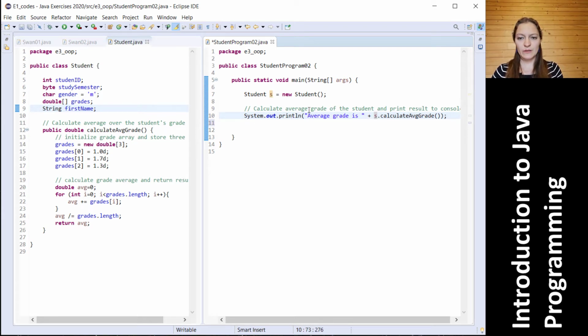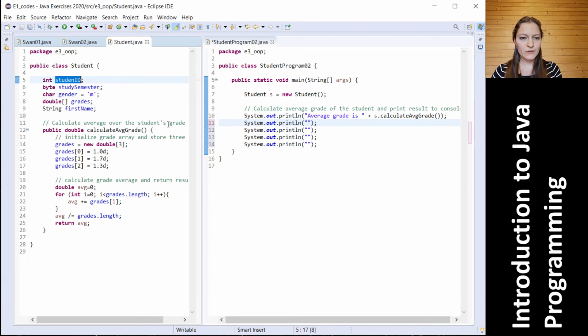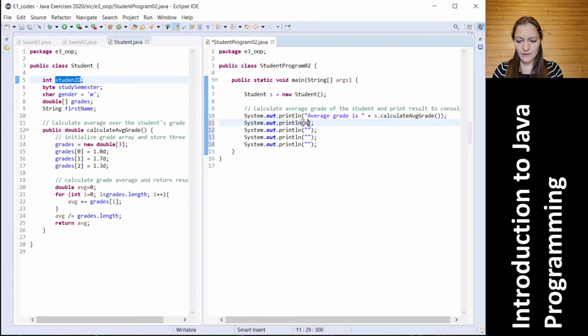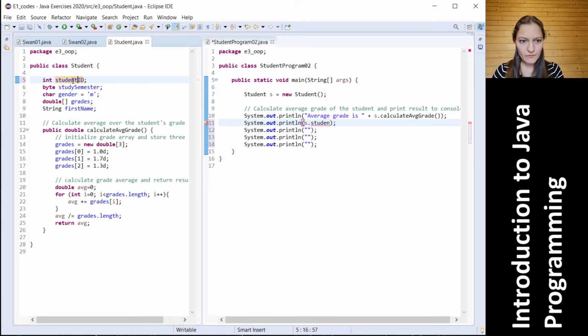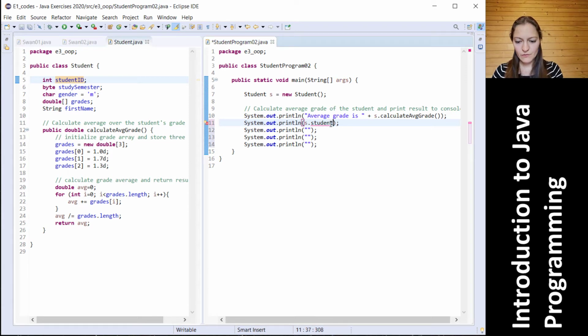So let us, for example, create several printing statements that will show us how this works. So first, let us access this variable. First one, student ID. S dot, and you are putting just student. So we have here an error, it should be T here, and we are also putting here student ID.